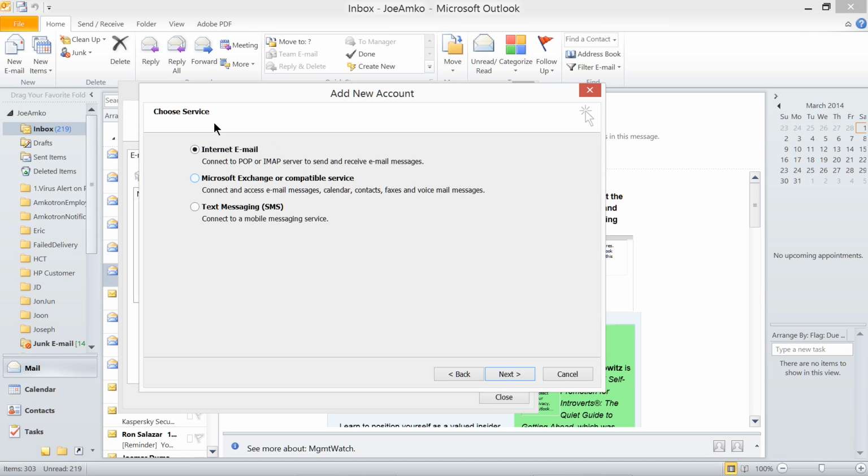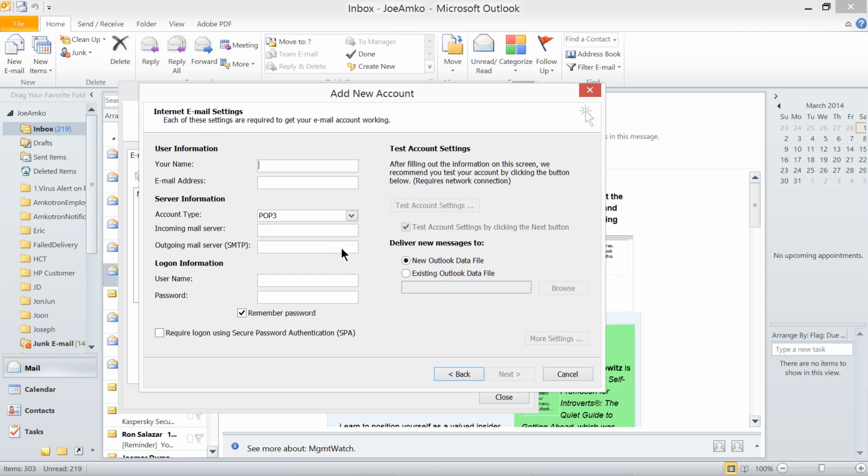On clicking next, it will give you several options in here. Microsoft Exchange or compatible service, text messaging, SMS, or internet email. Let's choose internet email. Connect to POP and IMAP server to send and receive email messages. Clicking next. There you go. Here we are. Now we're going to fill up all this.